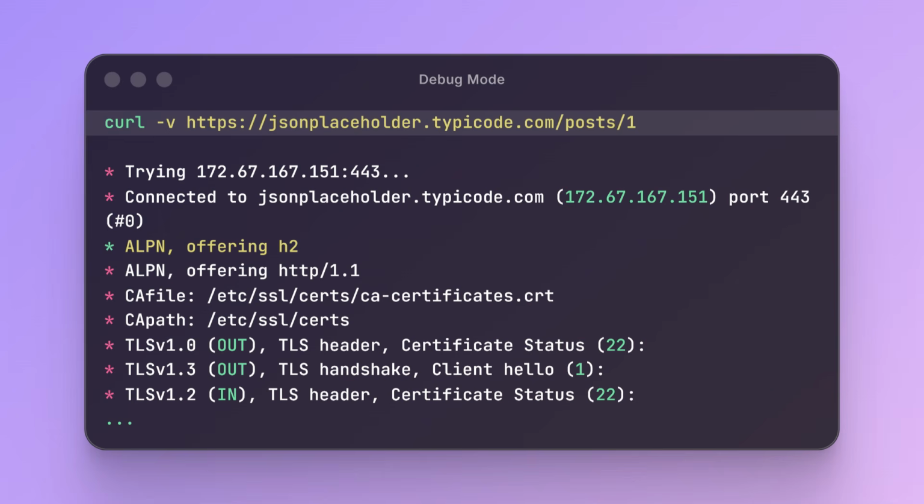If something isn't working, add -v for verbose mode. This shows you the full request and response, including headers and status codes.